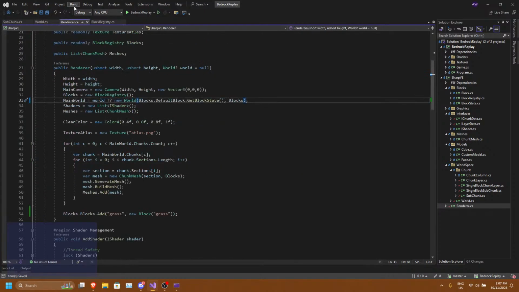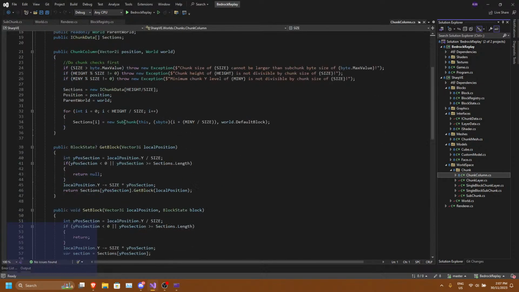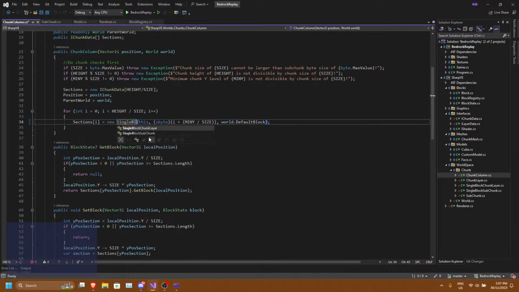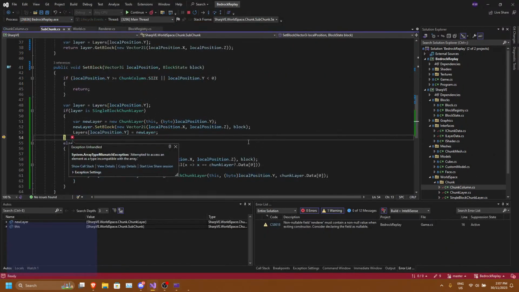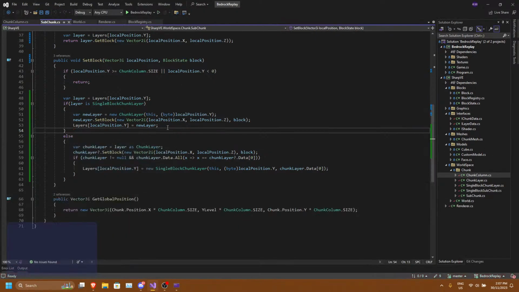No, I'm gonna try and see if this actually is a case in the chunk column. Single subchunk. Nope. Apparently, that's still a problem in here. Although this is executing first, so that's a problem that we have to fix.